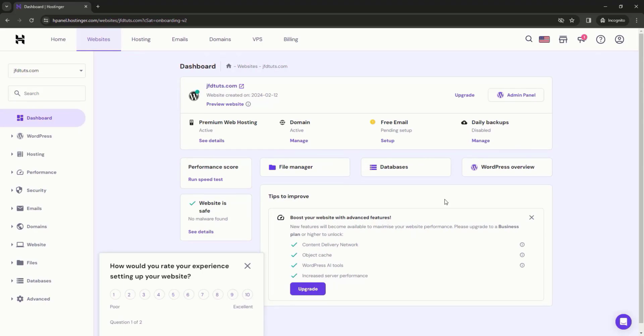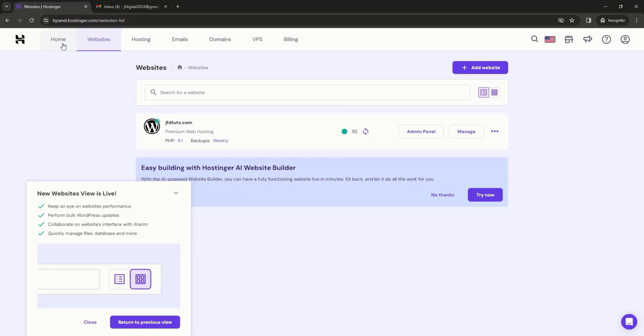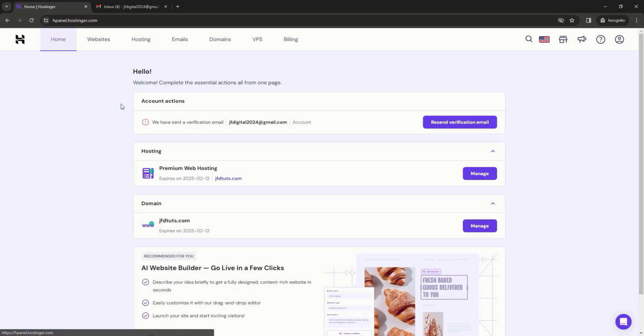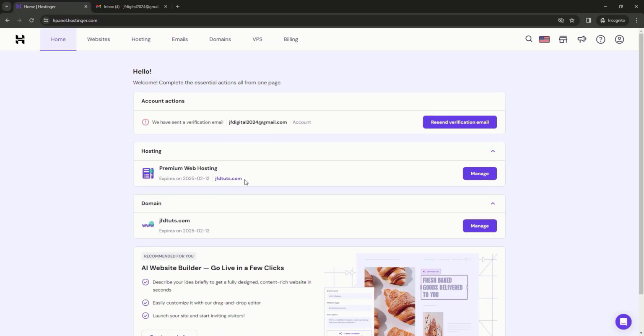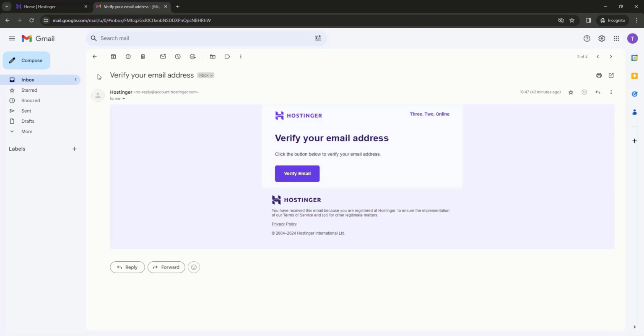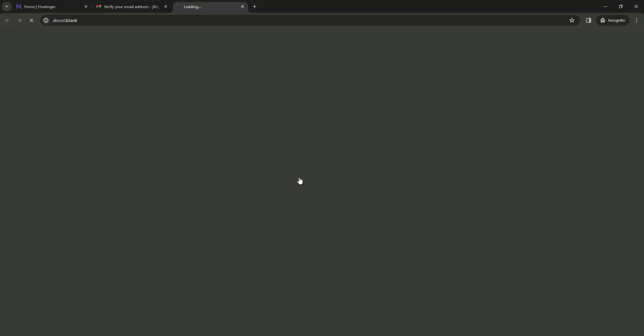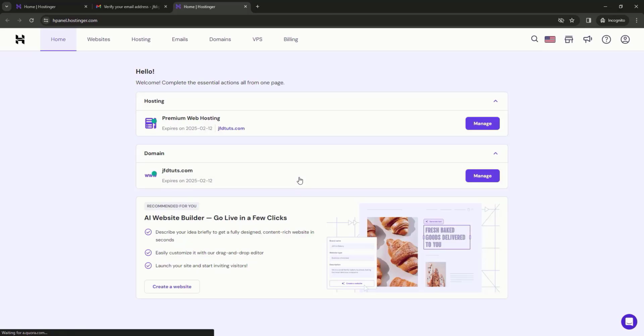And right now, we're at the control panel of Hostinger. From here, if we go into the home tab, you'll see in the account actions, it's saying we have sent a verification email to your Gmail account. So let's check our email. You'll find an email in your inbox called verify your email address. Now from here, we'll simply click on this verify email. Now it will take you back to the Hostinger panel with the email address confirmed.